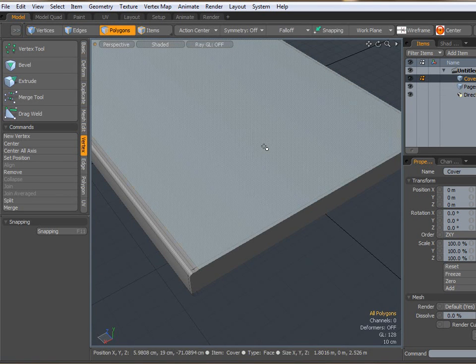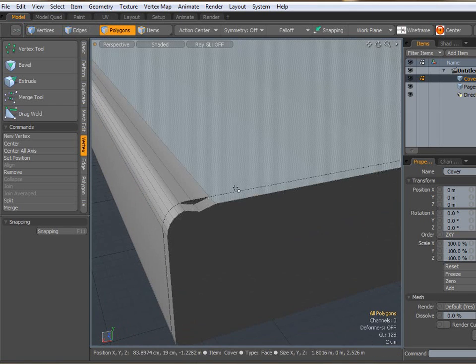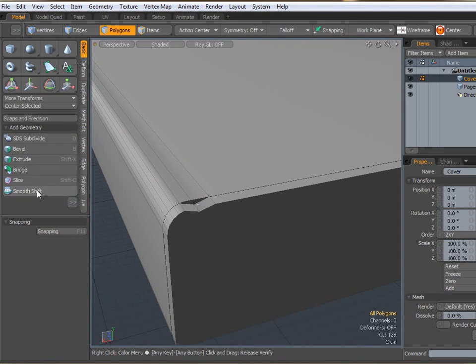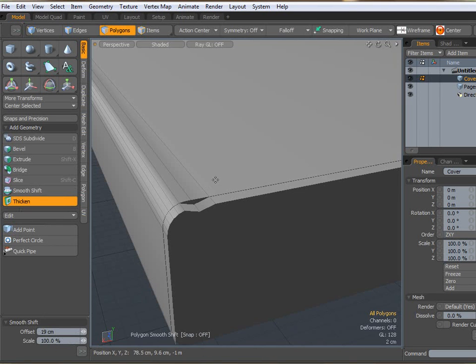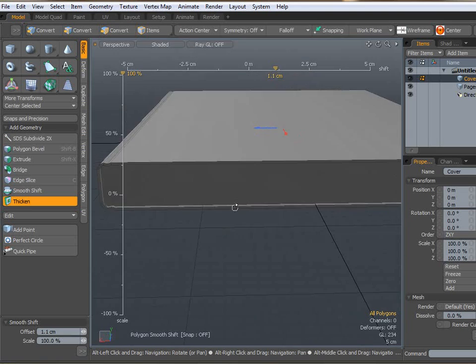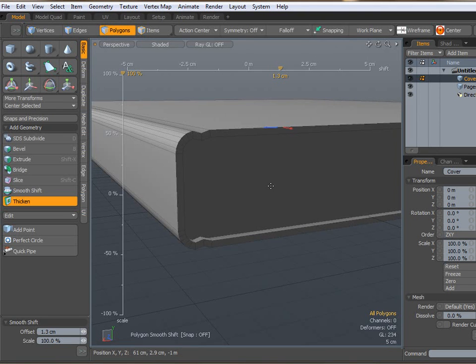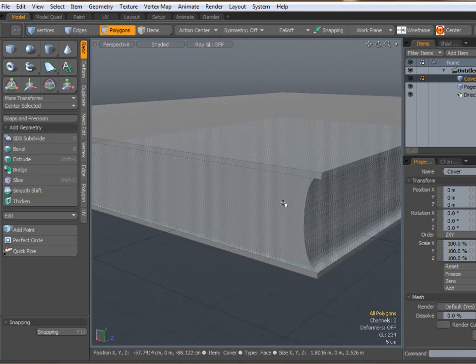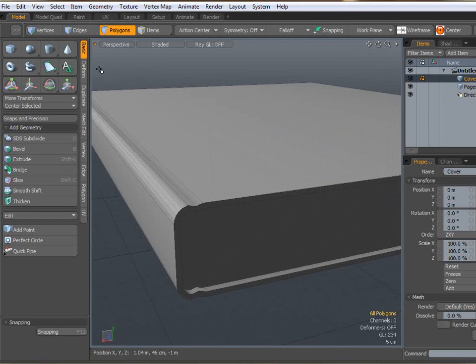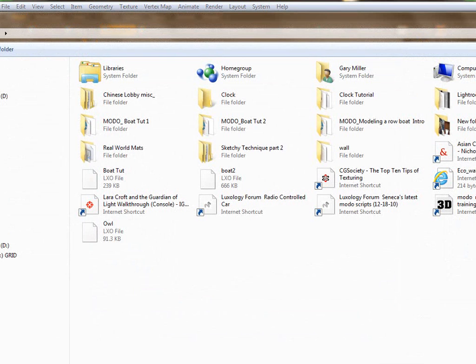Now, come to polygon mode, and I'm going to add a little thickness to this. This little flaw here is just the pages poking through. I'm going to use the thicken tool, click and drag outwards a little bit, and let's get a visual look at this. I guess it could be maybe perhaps a little bit thicker. Spacebar, okay, that looks pretty good. I'm going to save my progress. Let's call this book.